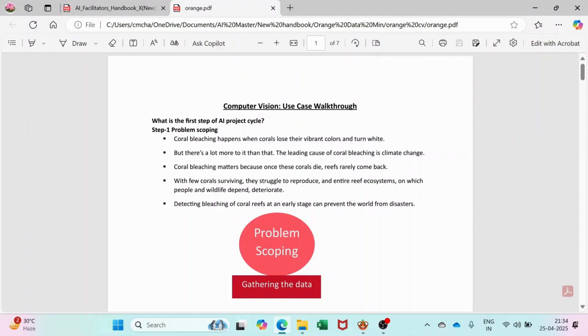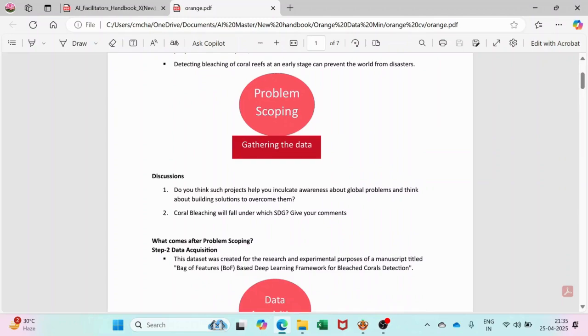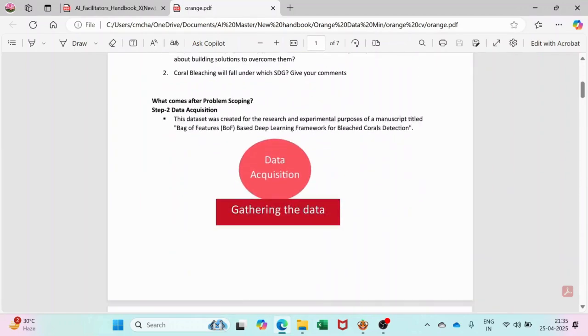Coral bleaching happens when corals lose their vibrant colors and turn white, but there is a lot more to it. The cause of coral bleaching is climate change, and coral bleaching matters because once these corals die, the reef rarely comes back. So there is a discussion point on coral bleaching. It also falls under the SDG.